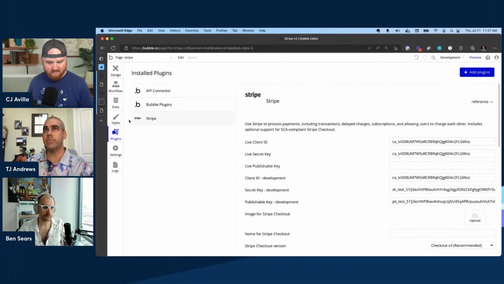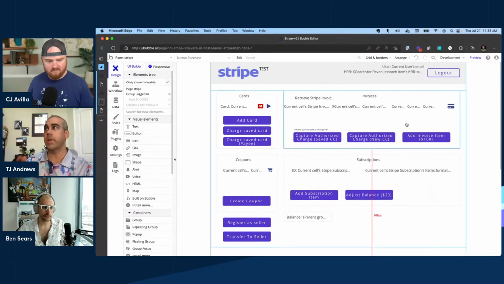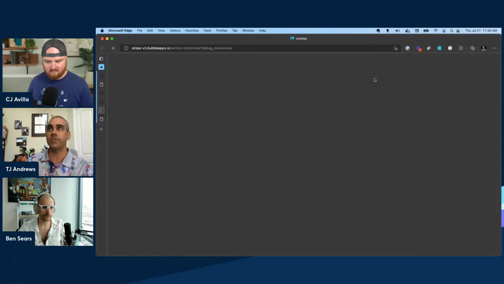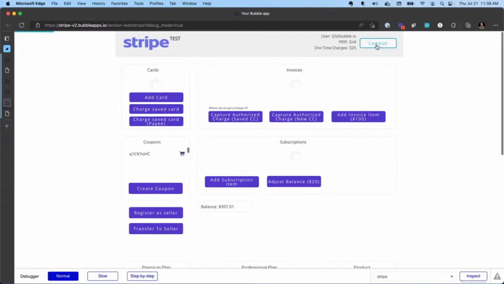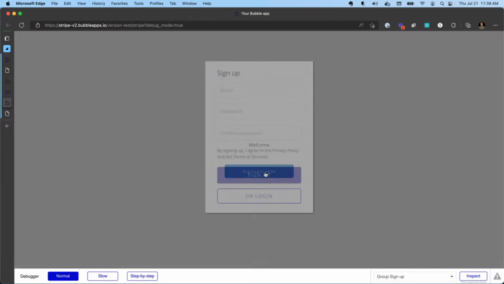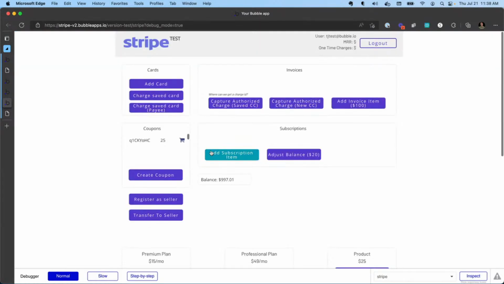So what I'll do with this app is just demonstrate sort of the app running, and then I'll give you a little behind the scenes of what's going on in Bubble to make it work. So if I just hit preview on this app, let me log out. I'll create a new user here. Log in, TJ test at bubble.io. Sign up for the app. Cool. So here's my user.